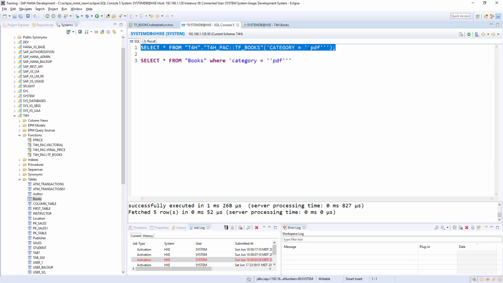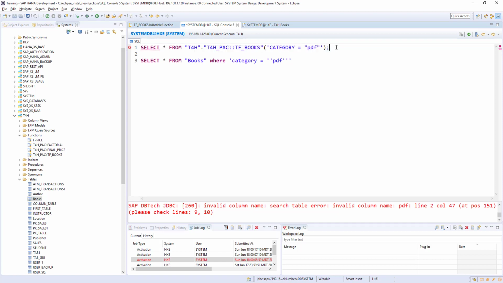Okay, so instead of single quotes, if you use one double quote, it will not work. So you have to use two single quotes if you want to pass a string value.